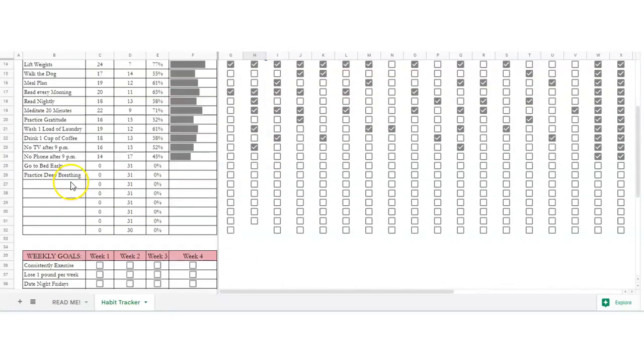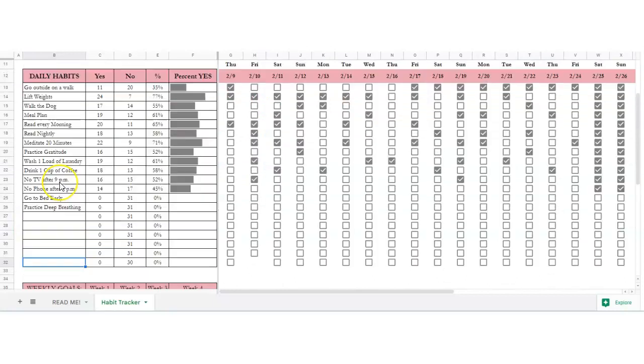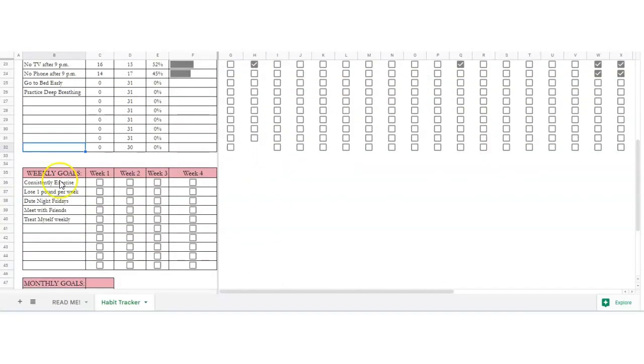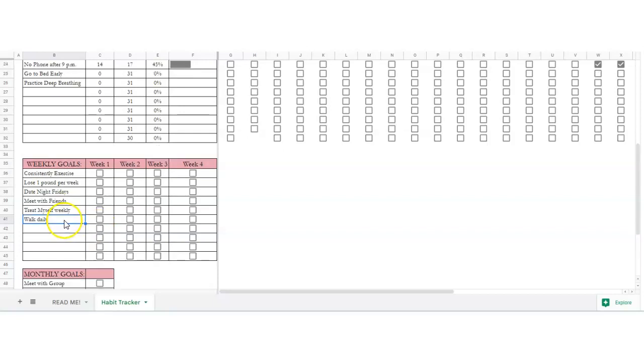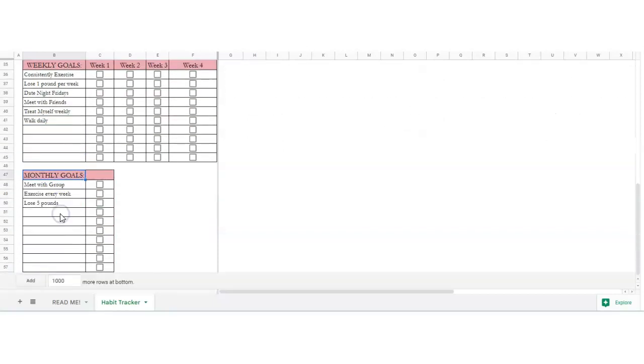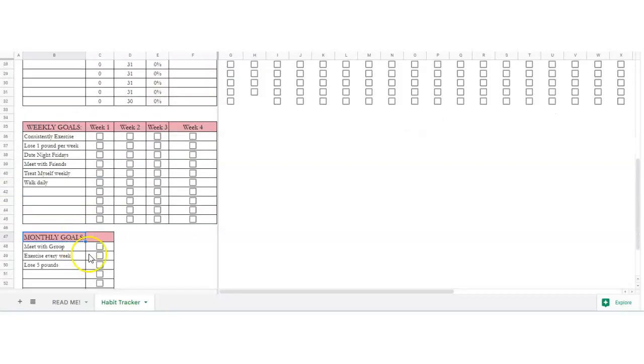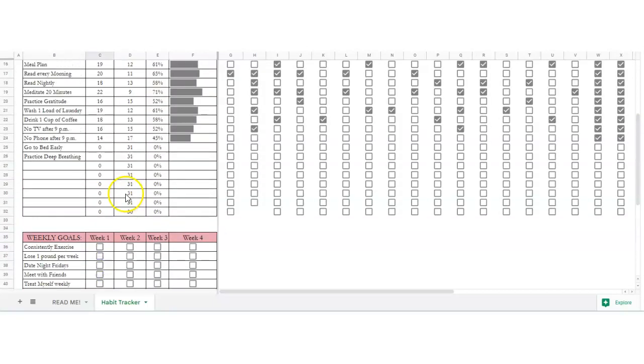And it goes down and you have 32 habits that you can do. And then there's also a place for weekly goals. So if you want to have your goals in whatever your goals want to be, then you can make that a goal as well. And then there's a place for monthly goals as well. And then you just check them off as you're done.